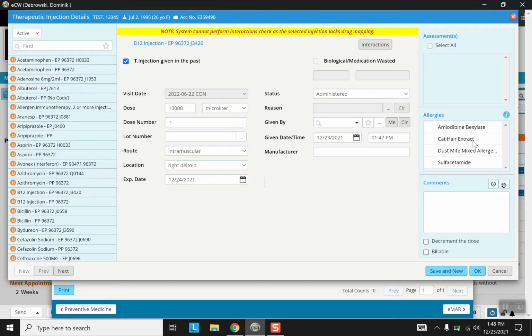And so here you can choose other allergies. You can write a comment over here. See, you've got billable and decrement the dose. Let's just press OK.